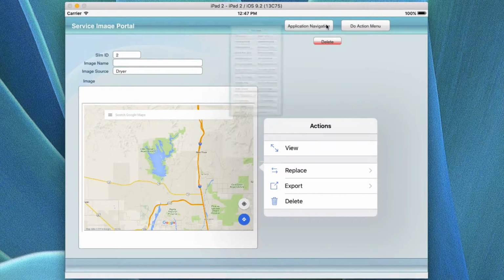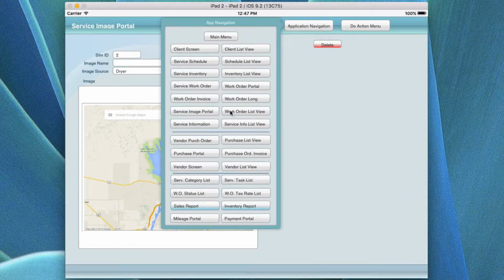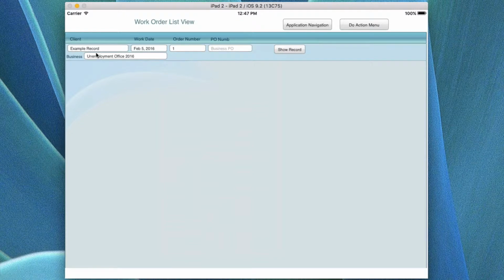Let's go to the next thing we're looking at, and that is the service work order list view. Basically, this is where you can see all the work orders that are currently out there. This would be where you would want to use a find to find an individual or group of records that are related to something. You can actually do a find in, say, the work order itself, and then come over here and you'll see the records that were affected by that particular find that you did.